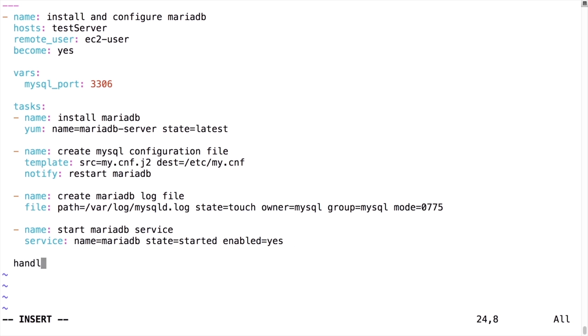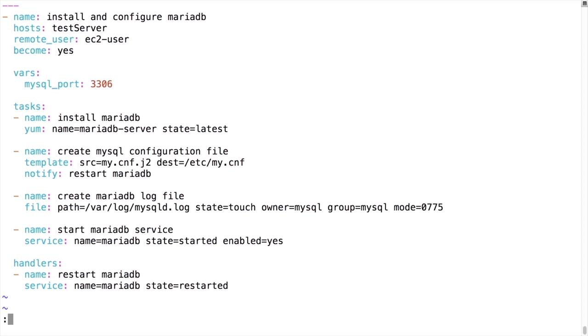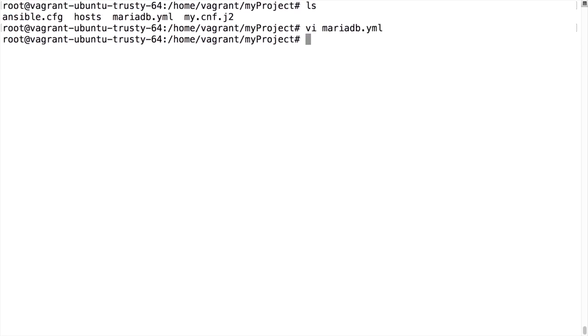Okay, lastly, the handler section. So every time I have a notify in a playbook, I have to have a corresponding handler section so that the notify has something to notify. And in this case, I said that I wanted to restart the service. So I'm just going to do restart MariaDB, and it's pretty much the same as the service task right above, except I'm just restarting it. And just kind of taking a quick look, making sure my syntax looks okay. Great. So now I can actually go ahead and run this playbook.